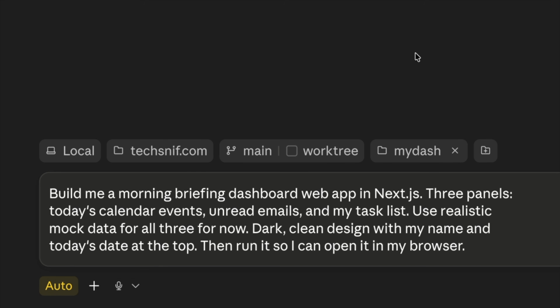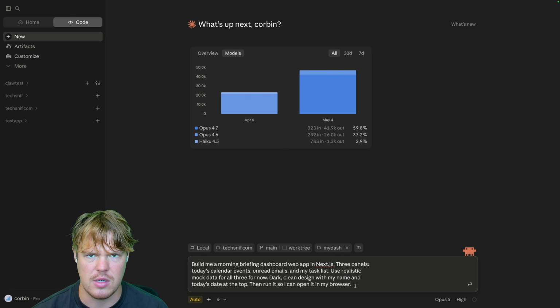So here's a prompt. Build me a morning brief dashboard in Next.js. That's just a language. In theory, you could just delete this. You don't need to. Three panels, today's calendar events, unread emails, my task list, use realistic mock data for all 3 now, dark, clean design with a name and today's date at the top, then run it so I can open my browser. A couple things here.